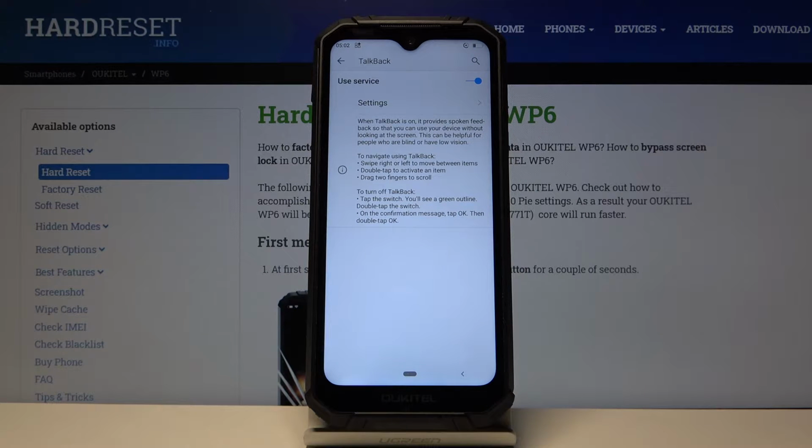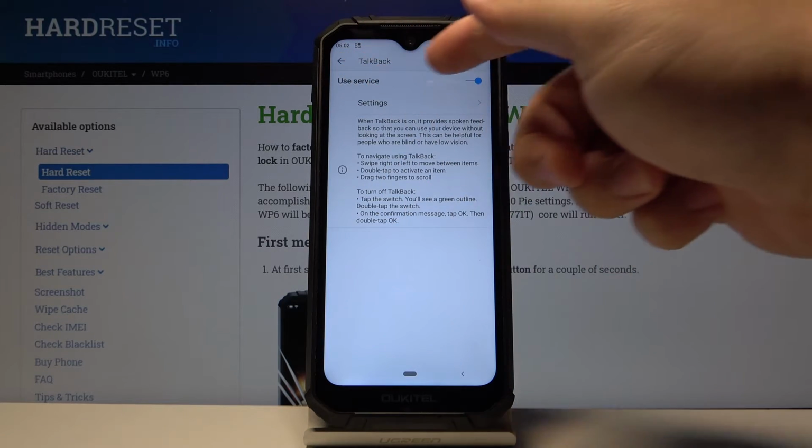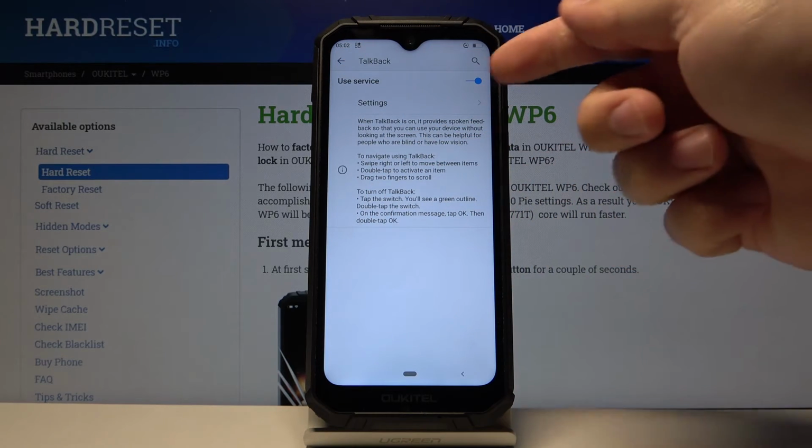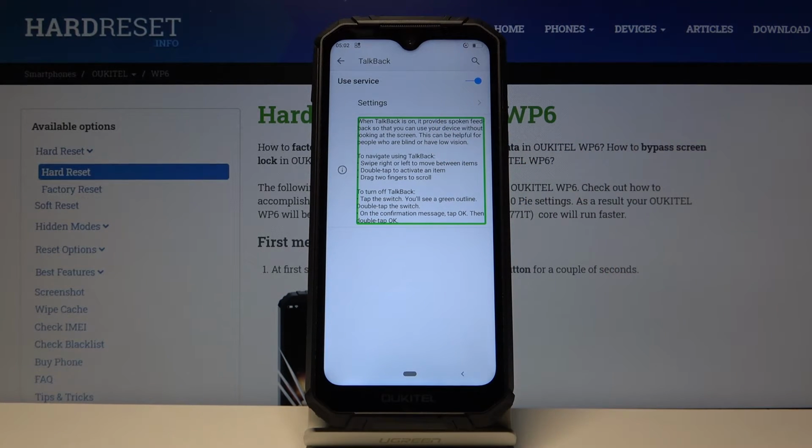Now you can tap on something to select it. The green border will appear around it, and the voice will read to you what it says or what it is. So when Talkback is on, it provides spoken feedback so that you can use your device without looking at the screen. This can be helpful for people who are blind or have low vision.